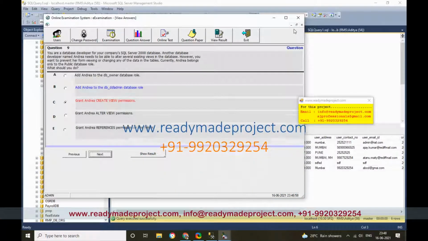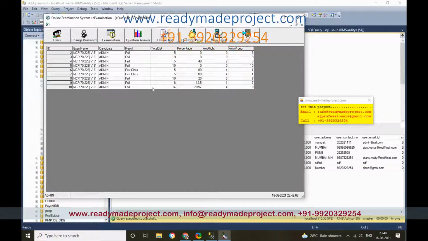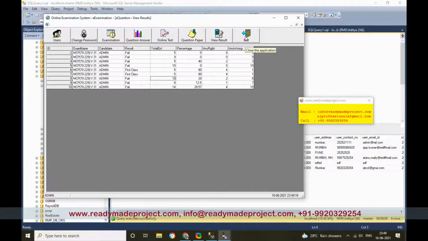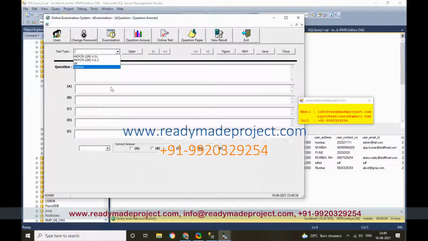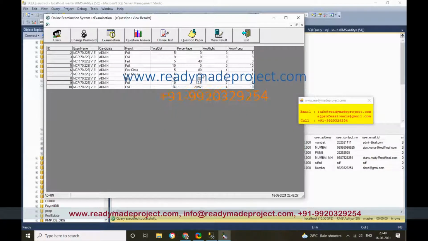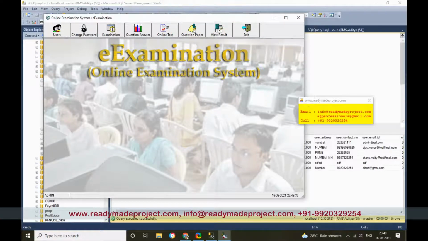Now next is view result. Whatever exam you have given, it will show how many results are fail and pass, the total number of questions, such as 14, and what percent of answers we got right and wrong. So this is the examination system. Here the admin can add any examination type and add multiple questions with different options, and students can take the examination. The system will automatically calculate the result. There is also a manual question paper, so a hard copy can be generated from the system.